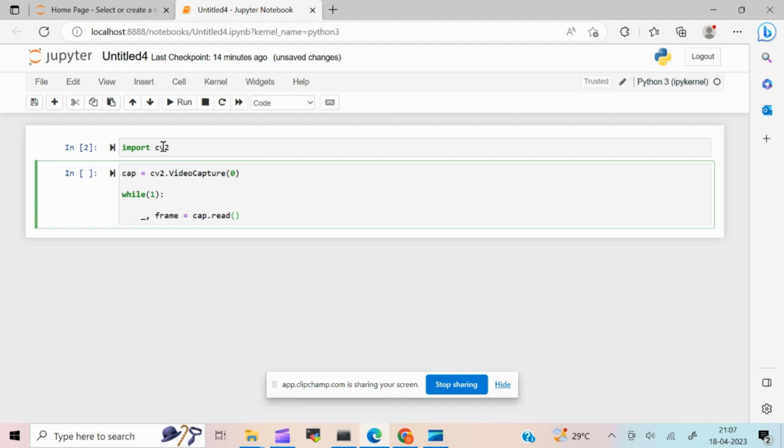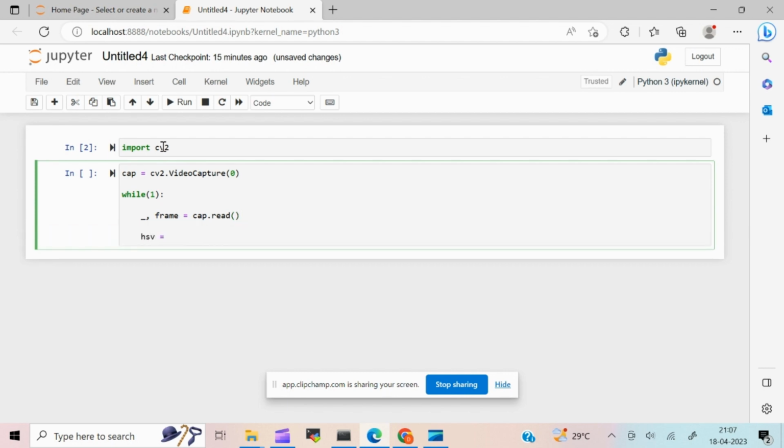For that, what I need to do is hsv equal to cv2.cvtColor, and I'm going to convert this frame. The frame is what I have read from the video. The video has been converted into slices of images and it is read as an image. So I'm going to convert this with cv2.COLOR_BGR2HSV. Basically BGR2HSV is the one which is going to convert my BGR image into HSV.